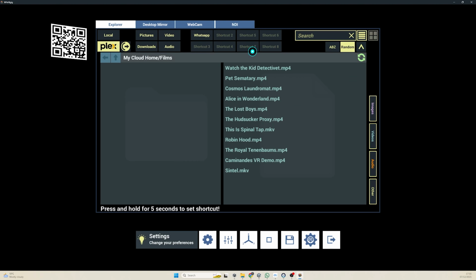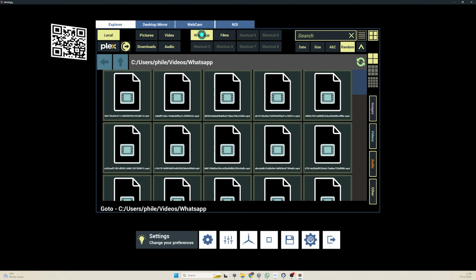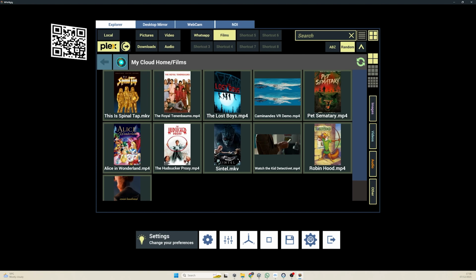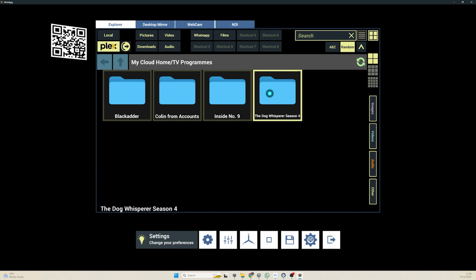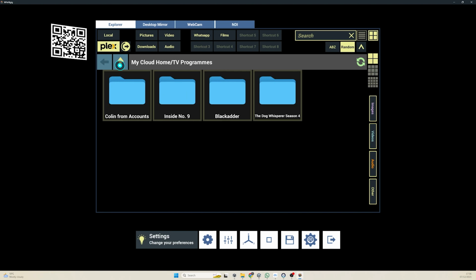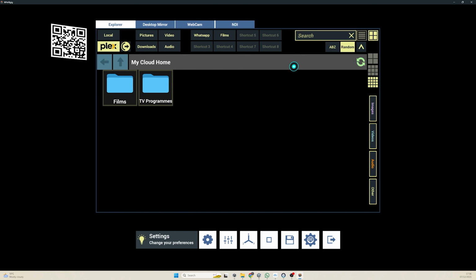So it's working exactly the same way as before. I can, for instance, take this films folder, and now that's a shortcut as well. So I can go to my WhatsApp folder, which will also download those. I can go to my films folder. If I go up one, I've got TV programs. So if I look at inside number 9, there's 3 episodes there. And again, all these thumbnails are downloaded at the time of looking at it, and then cached, so they won't download every time.